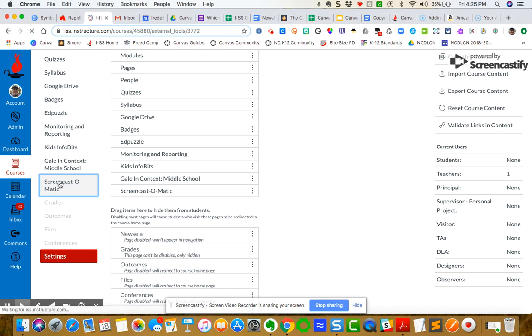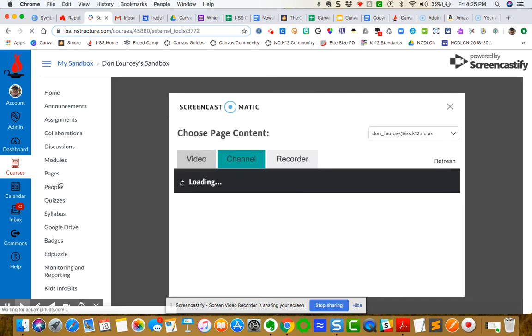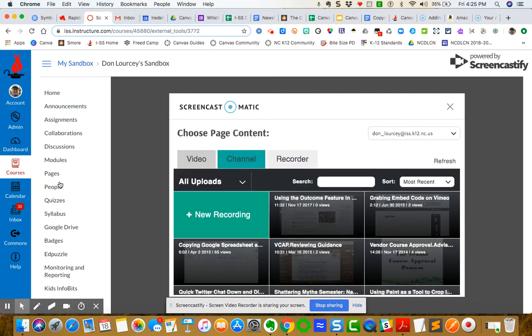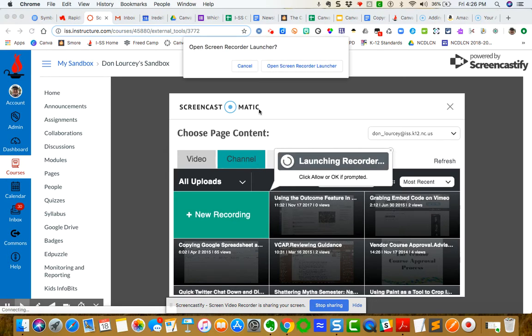So I'm going to click Screencast-o-matic so that you can see what it looks like. When you open it up, it's going to ask you to either include an application that you have already recorded, a video you've already recorded. You can simply drop that into the page or assignment or whatnot. But I'm going to do a new recording, and so I'm going to show you what happens here when I click new recording. It's going to ask you to open a screen recorder launcher. And so I'm going to do that.